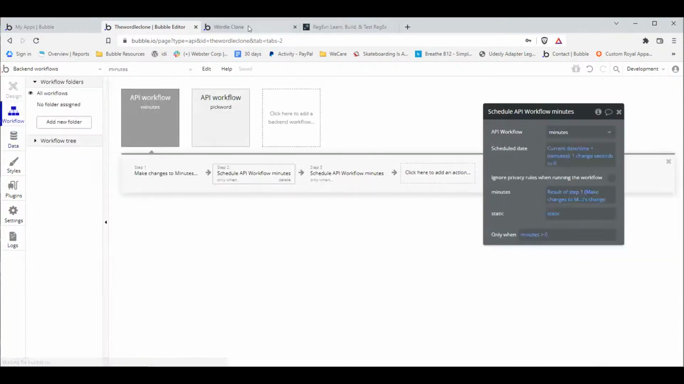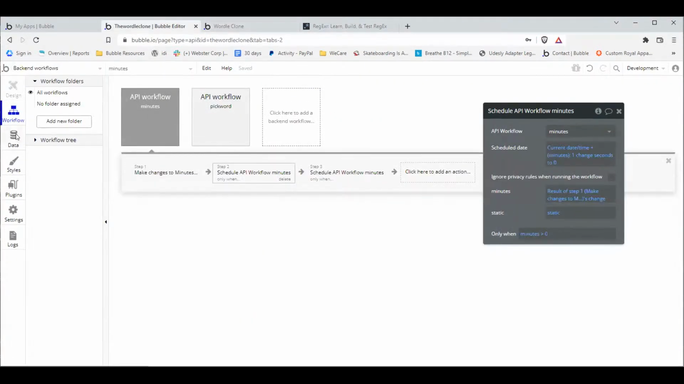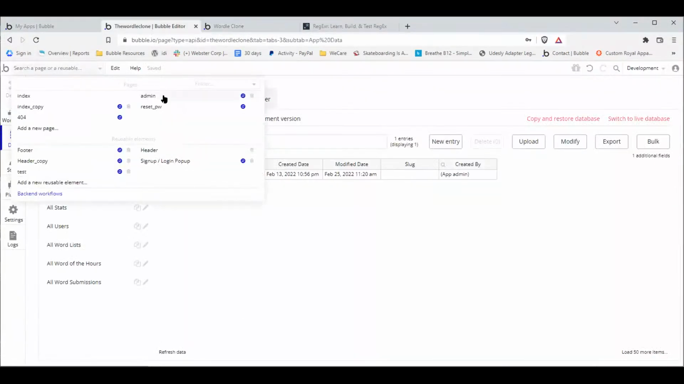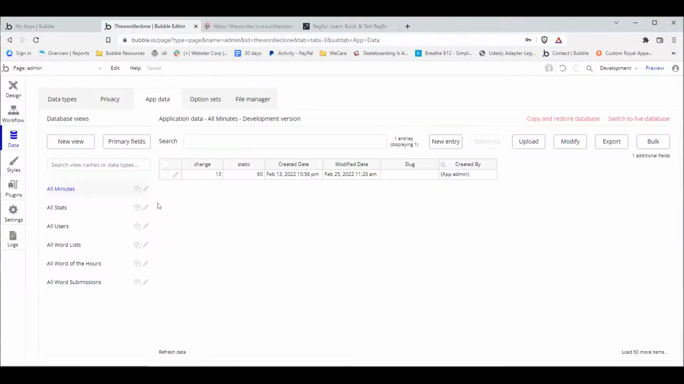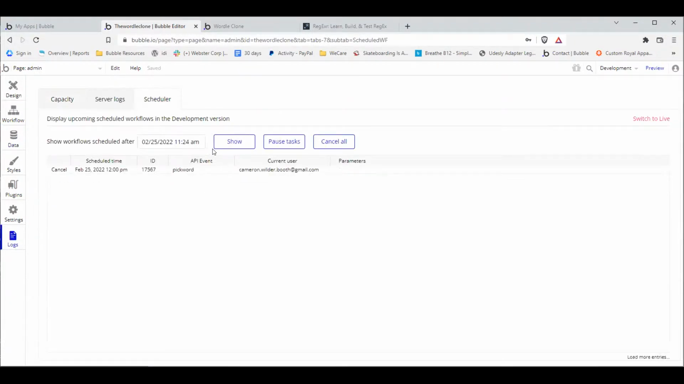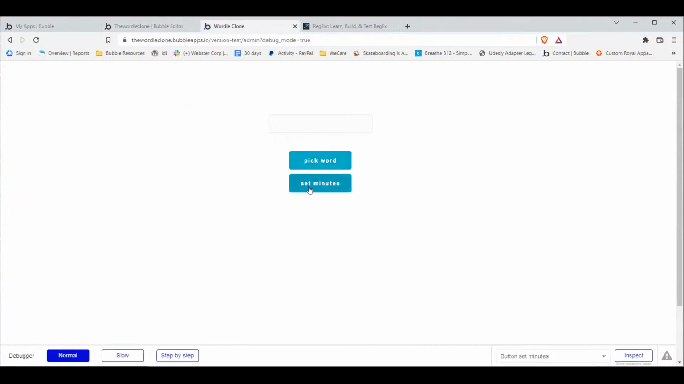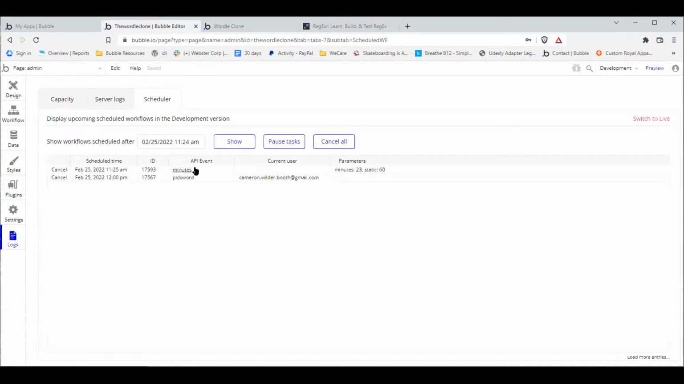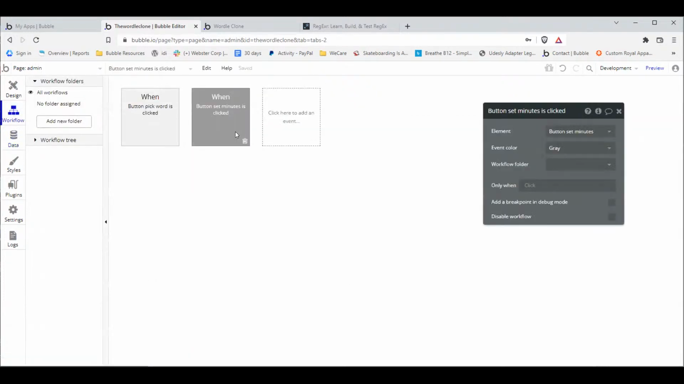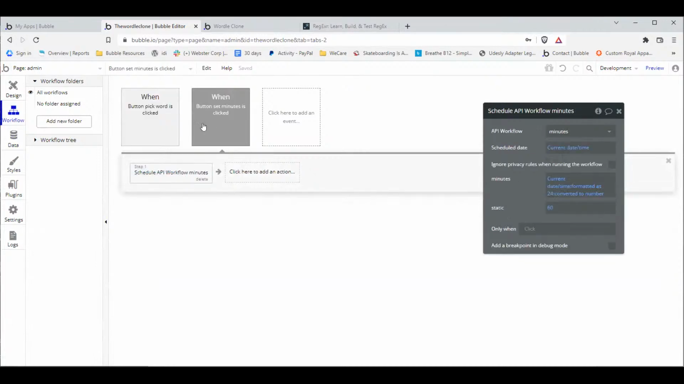I feel like this should work. 9 minutes left. There's not 9 minutes left. Let's go to the admin page. That's what we really want to do right now. We're going to cancel minutes. We'll set minutes. 23 minutes left. That's 47. From right now, it's 24. So not exactly right. We're doing something a little weird. So let's figure that out again.